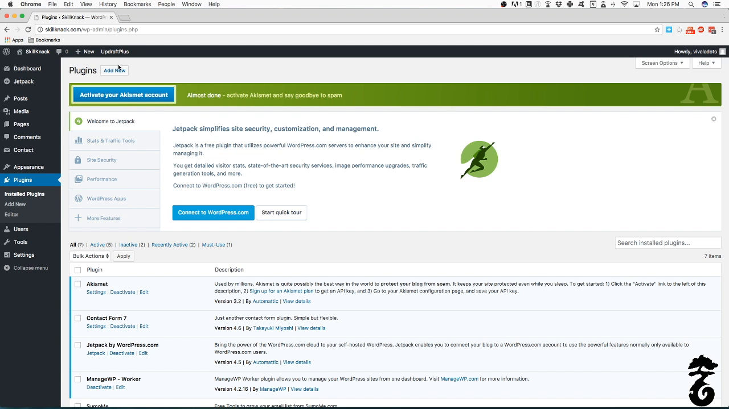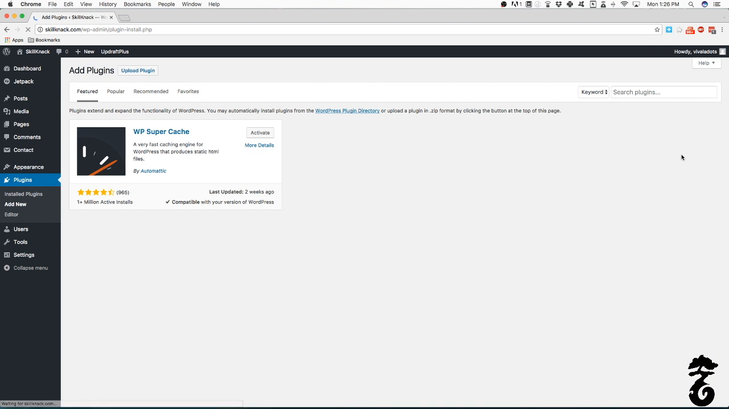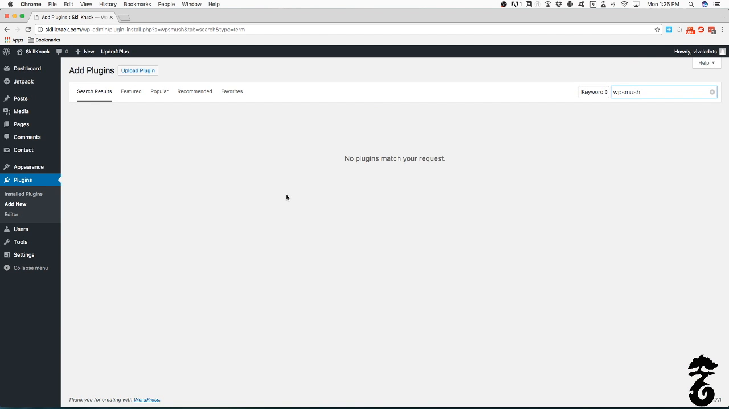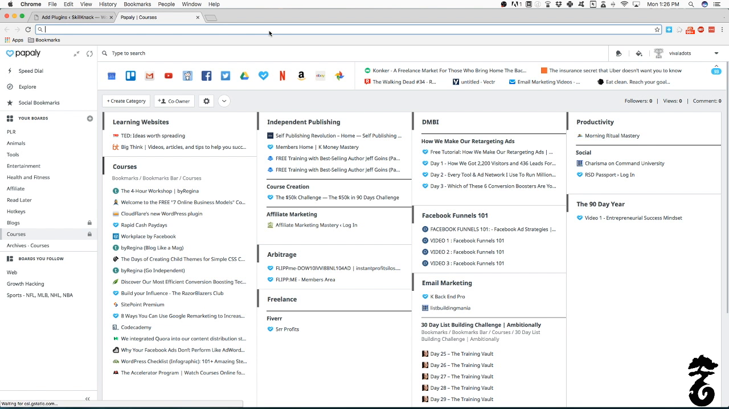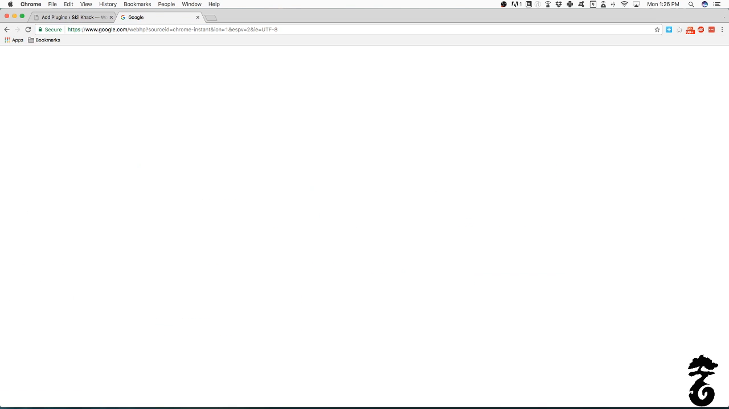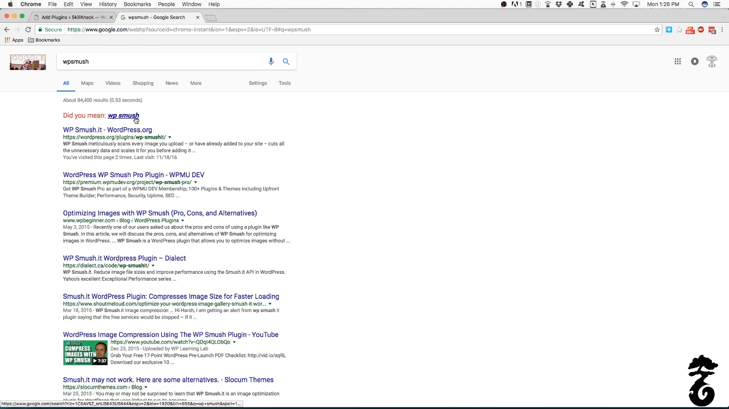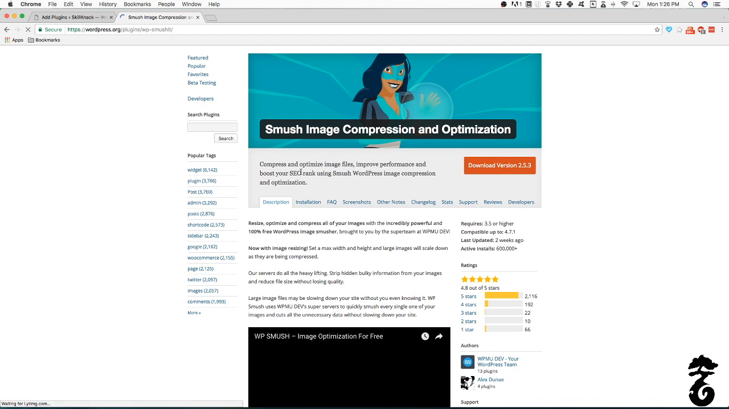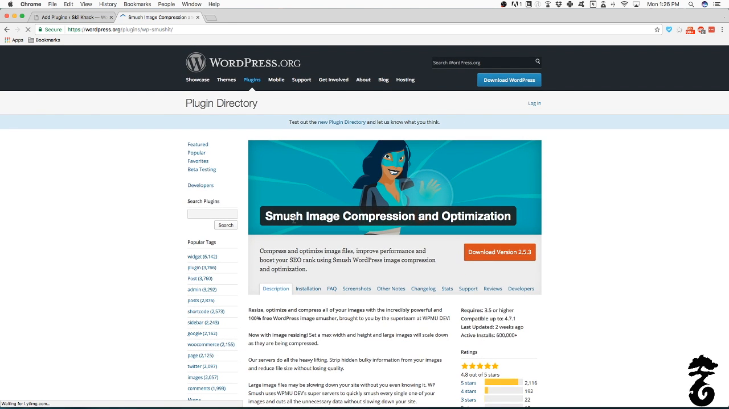Another one you might want to check out, especially if you're adding a lot of images to your website, is WP Smush. You might have to download it from outside. Yeah, this is the one.